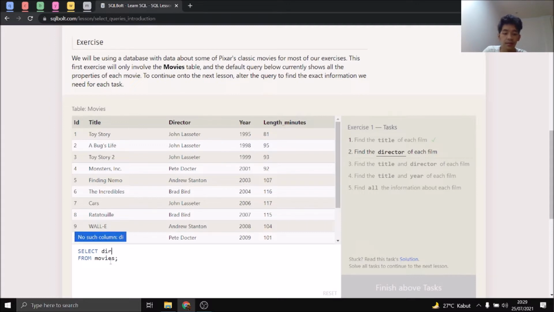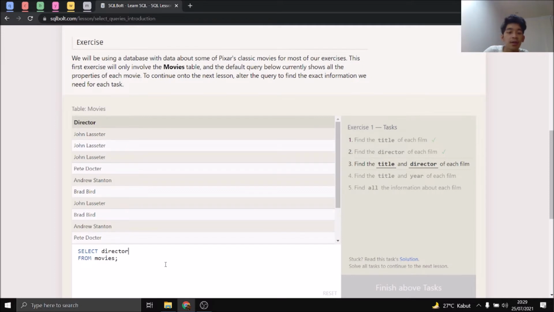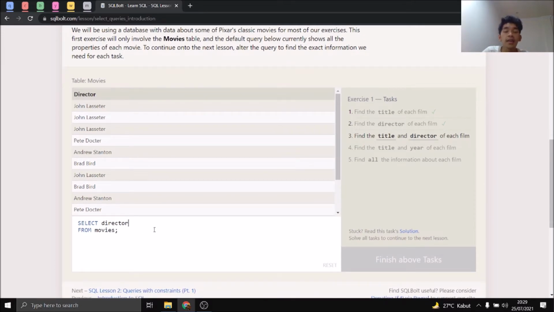Okay, so when you create the complete SQL that answers the given task, the question will be checked automatically. You don't have to press Control Shift Enter or whatever. You just need to make a good query that answers the question or task. So find the title and director. So this will return two columns.